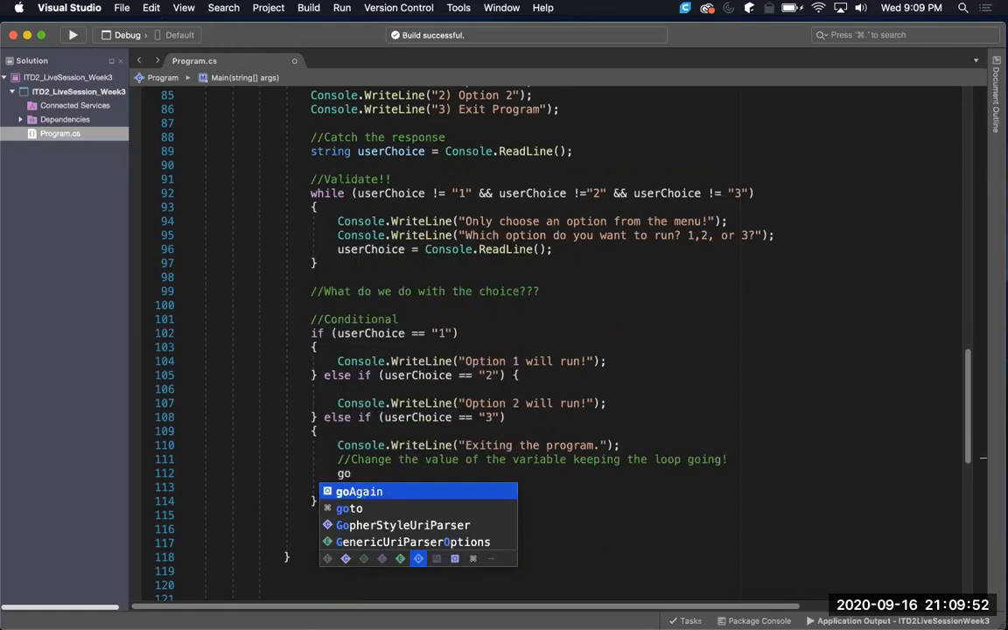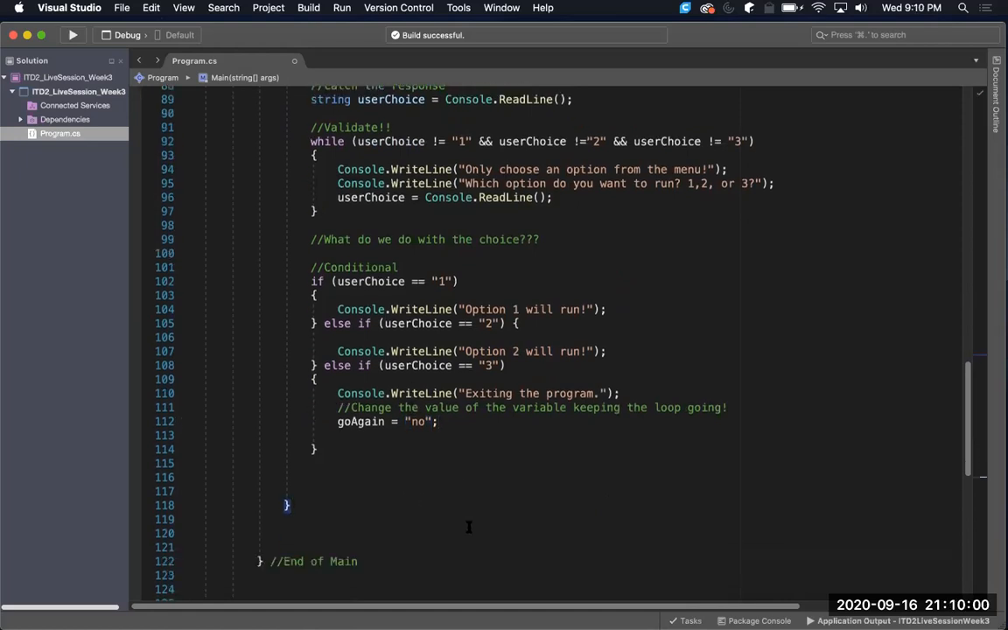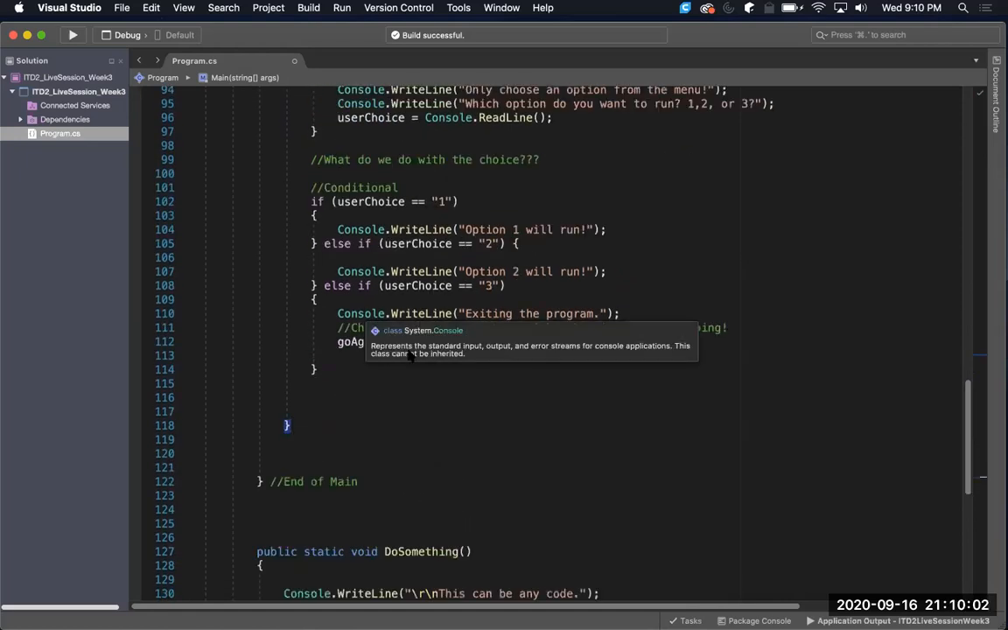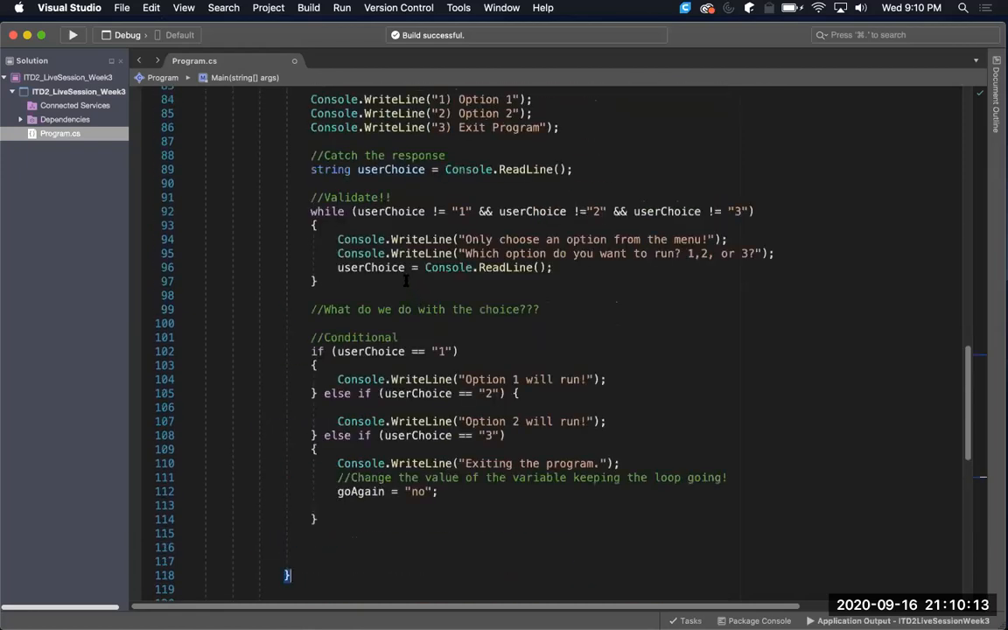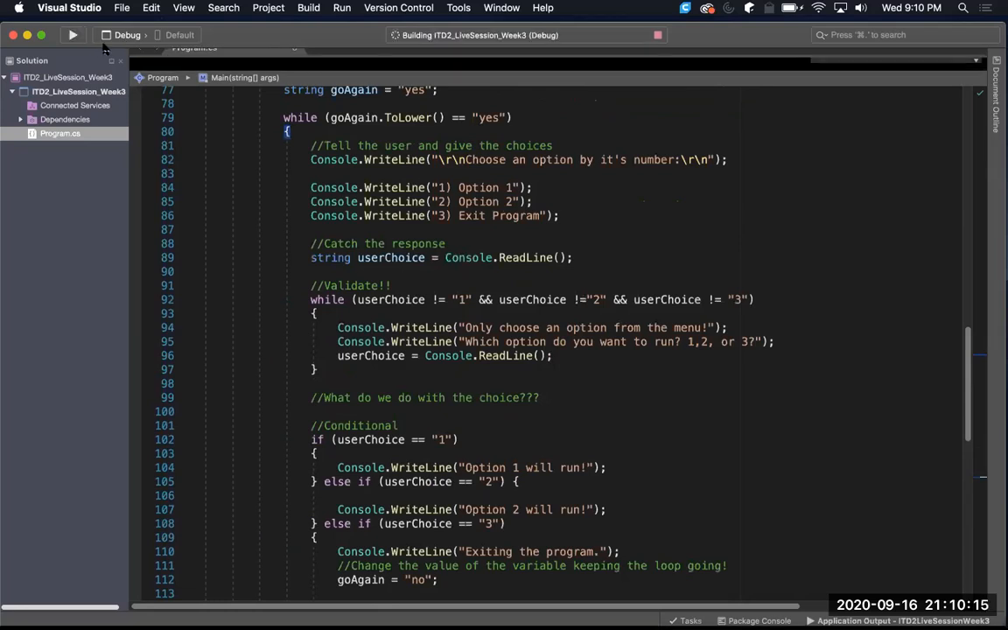All right, so go again equal to, permanently changing it to a text string of no. So this says if you type in 1, I'm going to do that. 2, I'm going to do that. 3, I'm going to end our while loop. Now let's just make sure that this runs before doing anything more complicated.